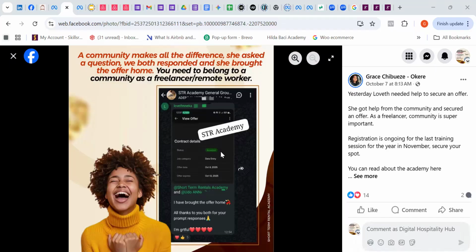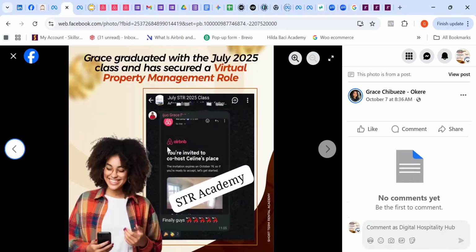One thing you are assured of after attending the classes is the community support. Say for example, Lovett here, she had a client and she had issues, and then she sent a message quickly in the community group and we helped her. We responded to her question and she secured the job on Upwork. Then we also have people who are managing properties.